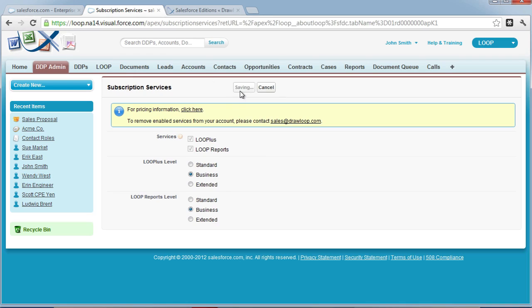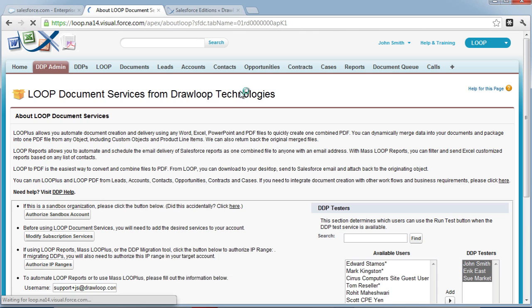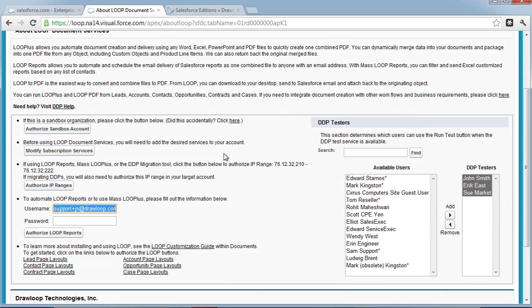Once you select your service, you can hit Save and move on to additional steps that are available in the About Loop page. If you plan to use Loop Reports, you'll need to authorize our IP ranges. Selecting the Authorize IP Ranges button will autofill a form from which you can save and be redirected back to the About Loop page. Then, if you also plan to use Loop Reports, you need to enter your Salesforce username and password and possibly security token into the username and password fields. Once that is done, you have to select Authorize Loop Reports, and then you should be ready to use our services.